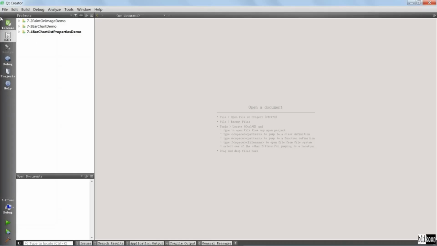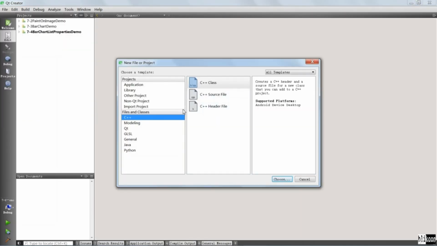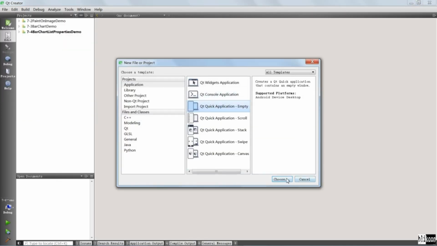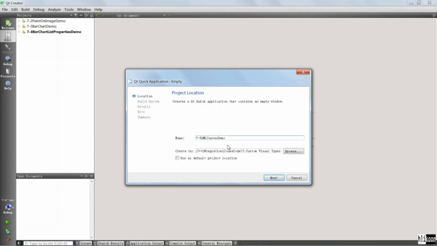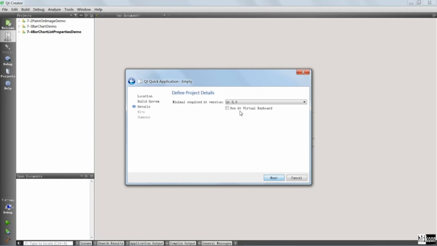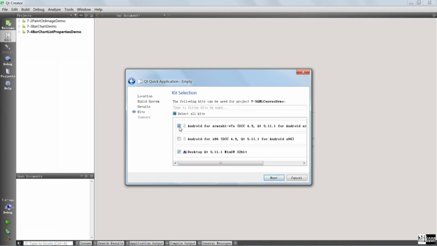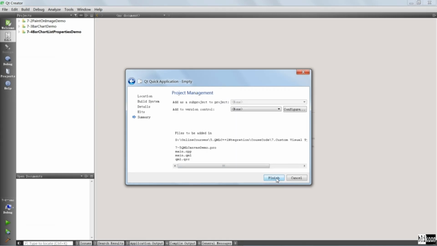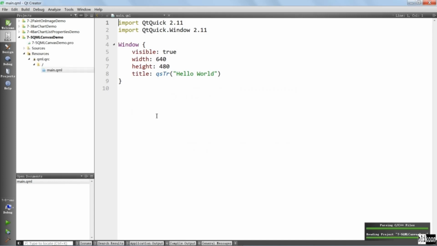Here we are in Qt Creator. We are going to create our QML project. It's going to be a Qt Quick application again. We're going to call it QML Canvas Demo. Hit next. Choose the Qt version you want to use. Choose the kit you want to use. We're going to choose the desktop one here. And we're going to finish.